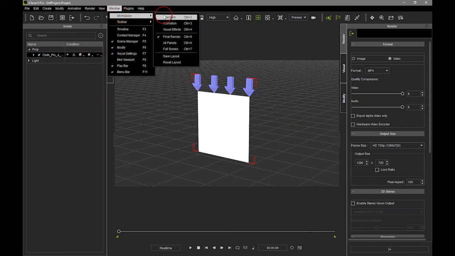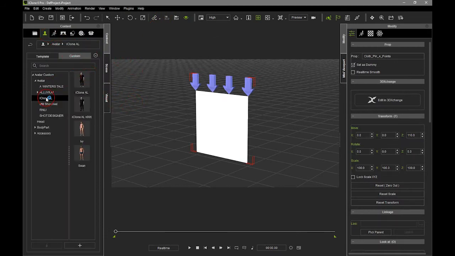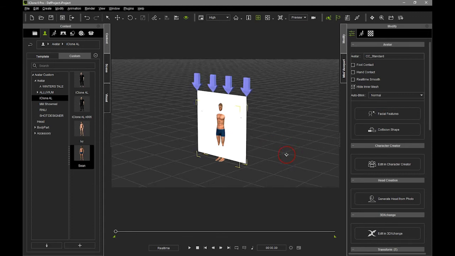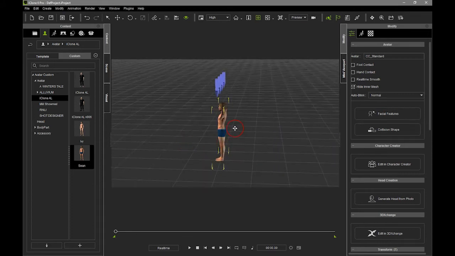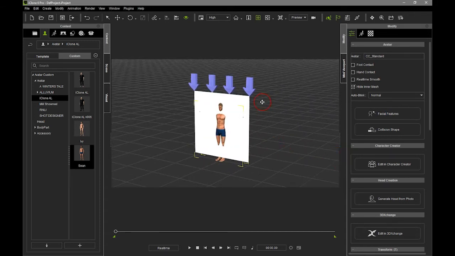I'm going to pop back to standard workspace, go to my avatar tab. Now under custom, I've made some characters straight out of CC. These are the default characters, and all I've done is put on, because it's about towels and a towel rail, I'm just going to assume some kind of bathroom scenario. So we now have a character, and as you can see, the clothing is actually pretty big.